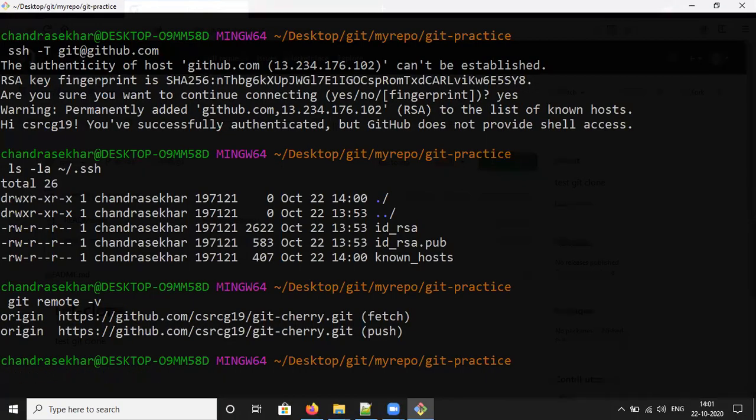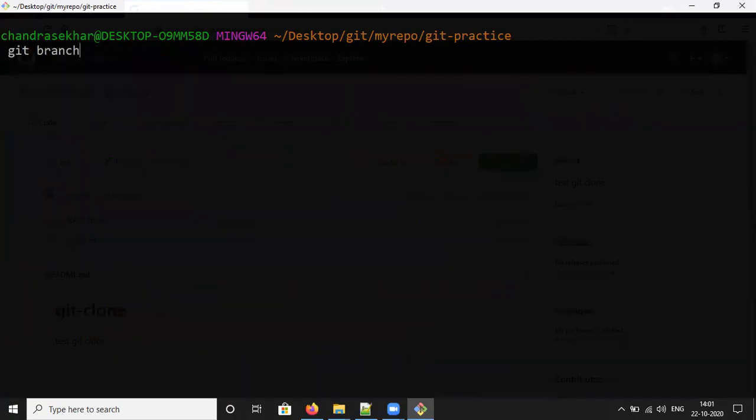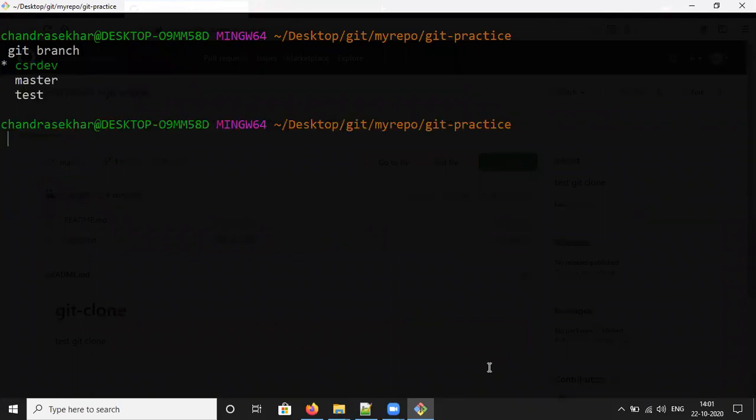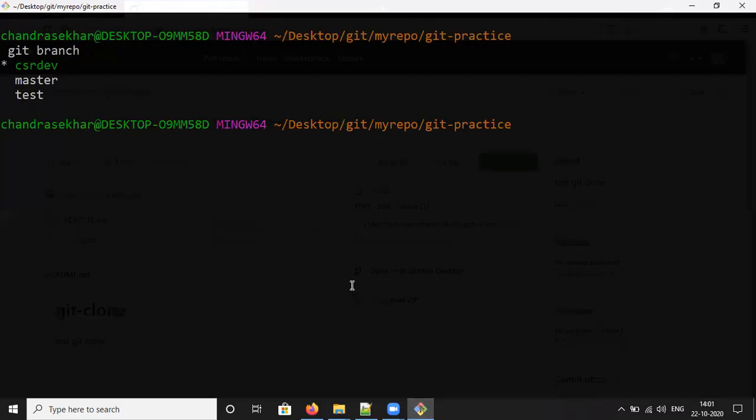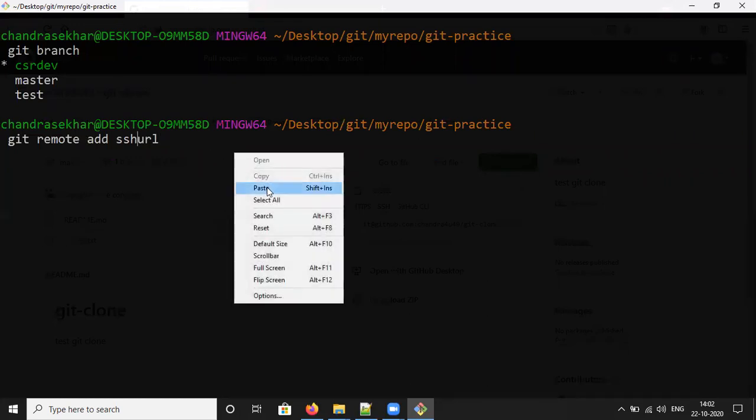Just a second, I'm checking which branch I am currently on. Git branch, csrdev. Okay, now you can check here, ssh git@github.com. I need to copy this, then use git remote add. This is the command for adding the remote urls. Git remote add ssh url. This is the alias name which I am making, and the copied url you need to paste here.